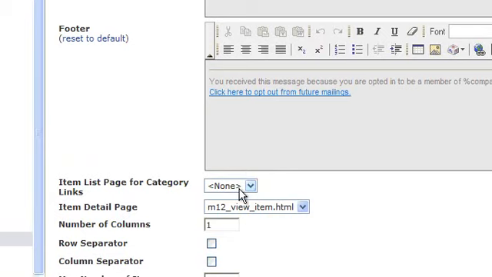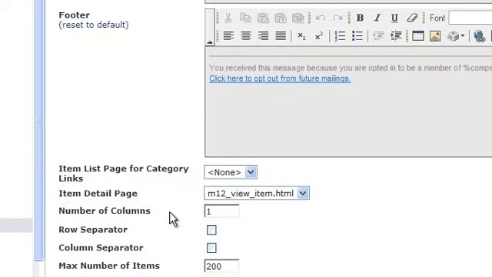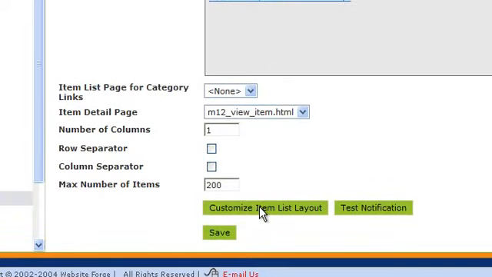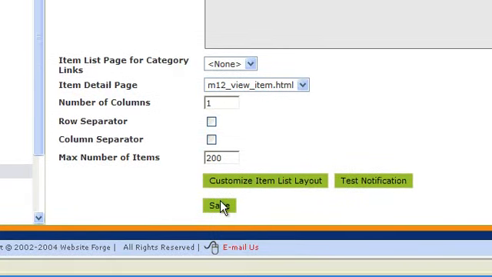You can change the item list page for the category links. You can also change the item detail page. You can specify the number of columns, and if you want a row separator or a column separator as well. You can also specify the max number of items. Clicking on this will allow you to customize the item list layout. Clicking on this will allow you to test the notification, and then save when you're done.